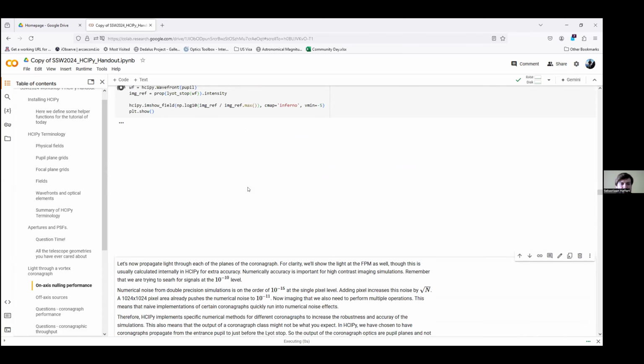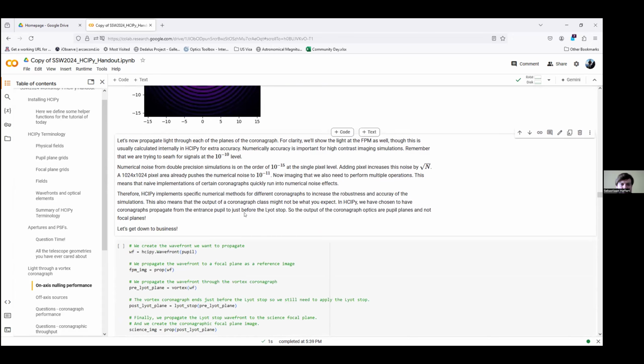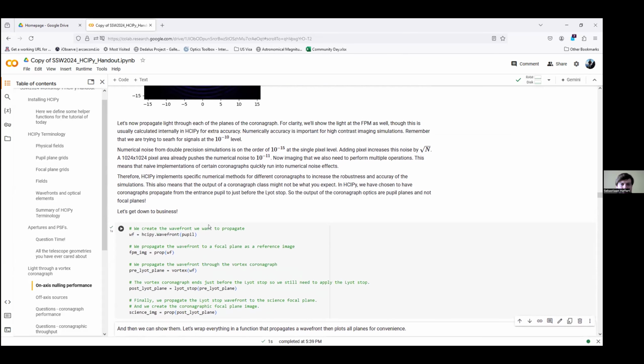If we just propagate the wavefront to the focal plane, we should get a normal PSF, because this is the PSF for a circular aperture. And then we go through the vortex coronagraph. An important thing to note for coronagraphs in general in HCIPy is that they propagate through the coronagraph and back to the Lyot plane again. Some coronagraphs have numerical issues, and because of that, you need to treat them in a very specific way to circumvent the numerical issues.